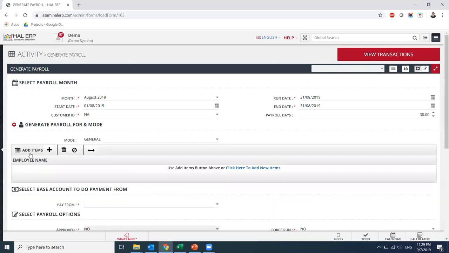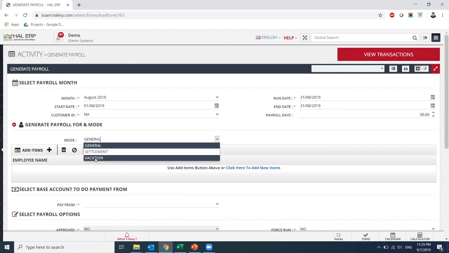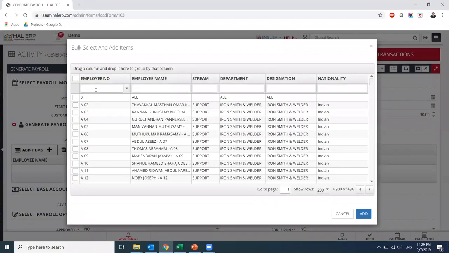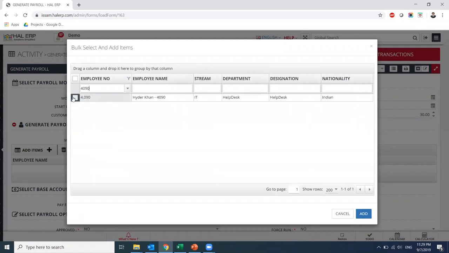You can add the employees here for the payroll. But if any employee is going for vacation or he is resigning, then you can select settlement here. If he is going to leave the company, you can select settlement, or if he's going for annual vacation, you can click on vacation and add that particular employee. But as of now, we'll be selecting general because we are calculating the salary of a single employee for the month, or his monthly salary.